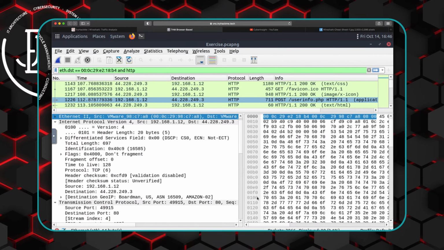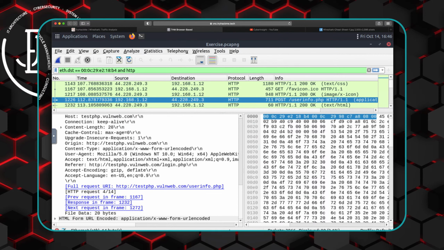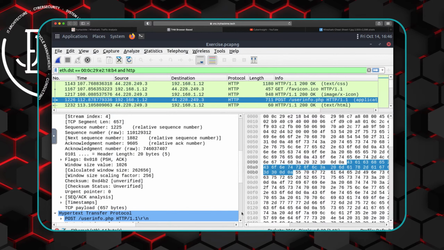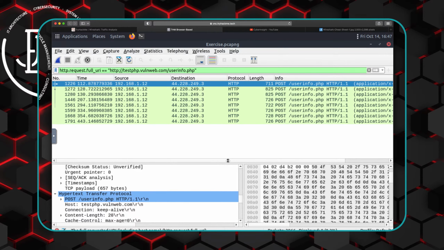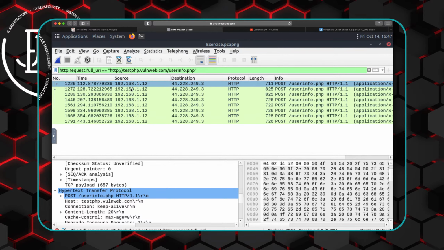Let's take a look at this. See if there's any data here. Okay, so this is a HTML form URL encoded. Let's scroll down. Okay, so here we can see it's passing a username and password. So we could search on this URI. Okay. So that leaves us with this many packets, 1, 2, 3, 4, 5, 6, 7, 8.